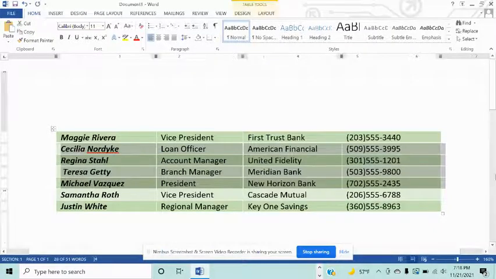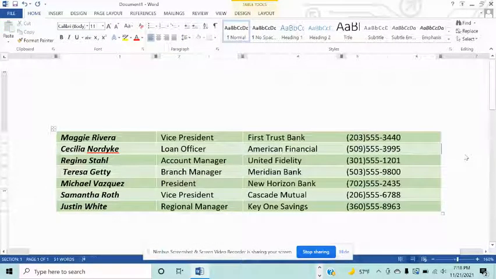And that's how you make selections in a table using the mouse.